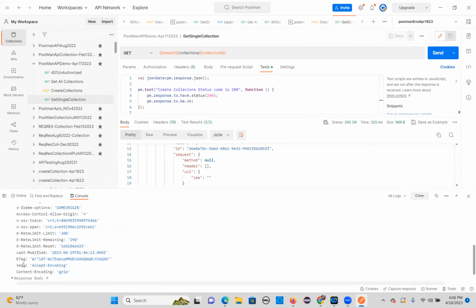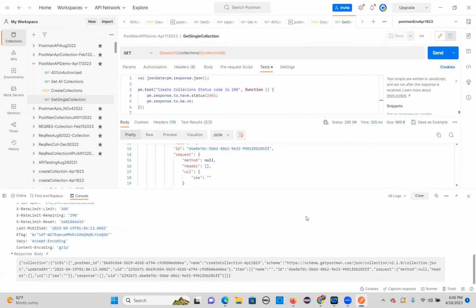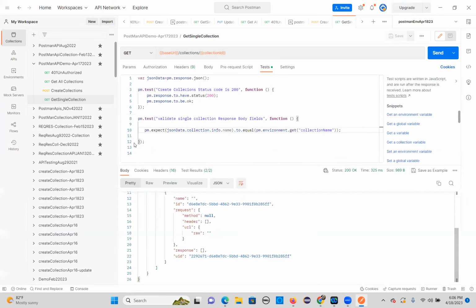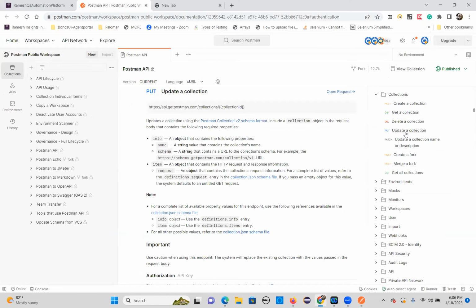So response data also, you can see all that. So this is how you can triage why this value is not passing. See now you have an initial value and current value. Next. So we are done with create collection and get single collection. Now I want to update the collection.